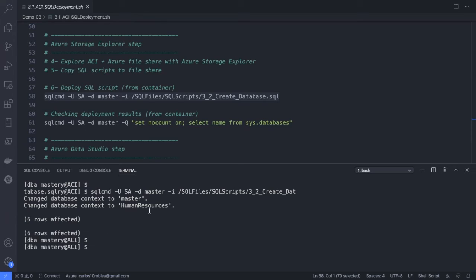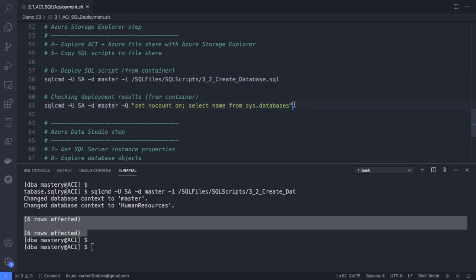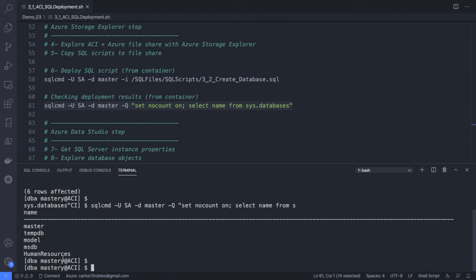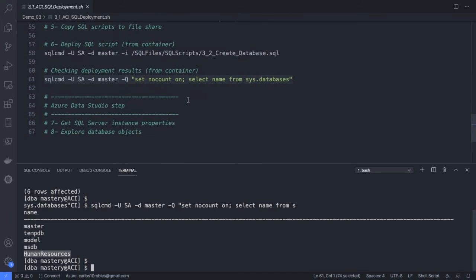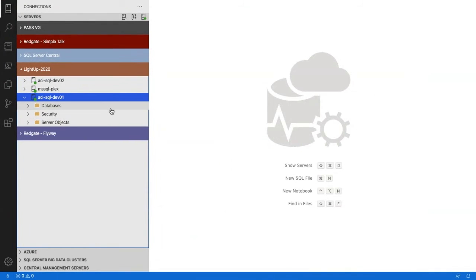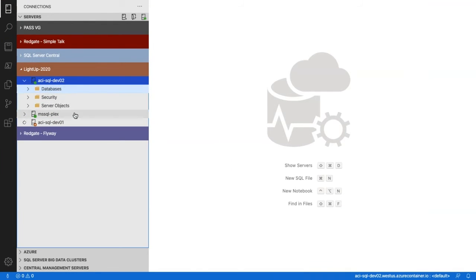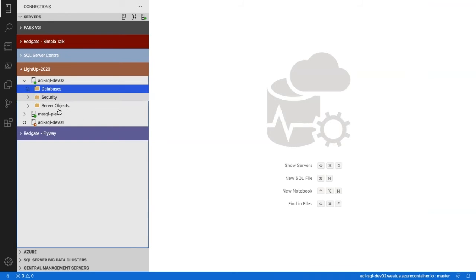All right, it's done. It created the human resources database, and 6 rows were affected for a couple of tables. Let's run a query and check what existing databases are on this container. You can see my human resources is there. If I go to Azure Data Studio, because I want to have this look and feel about what's going on in my container. Let me refresh here, list the databases.